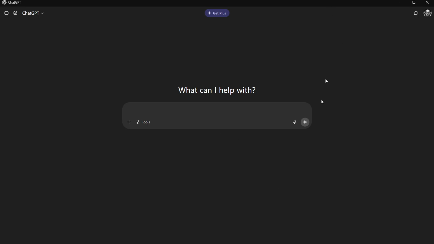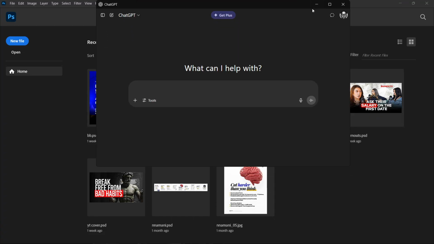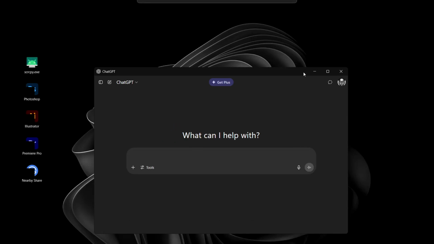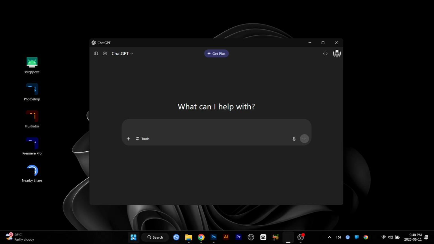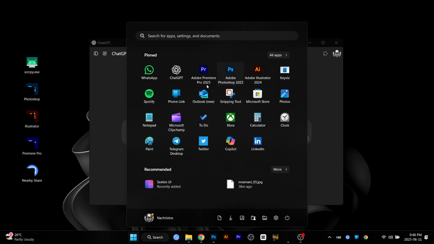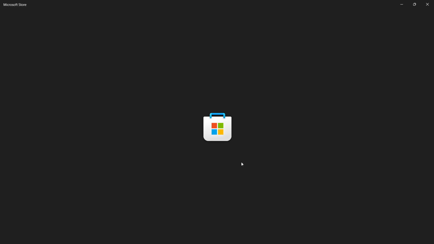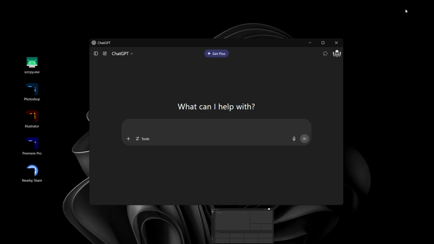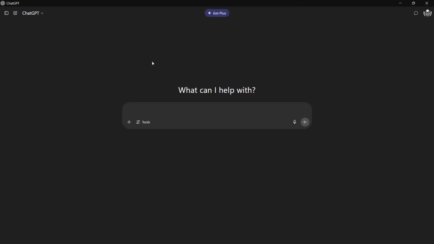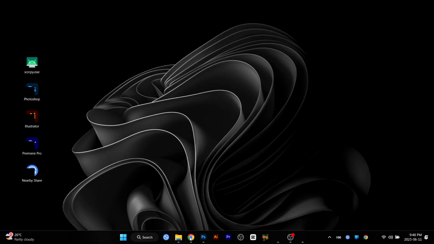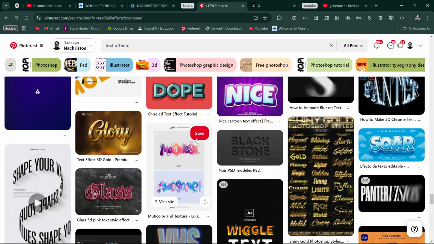So the first thing I'm going to do is to open up ChatGPT. If you don't have ChatGPT, you can go over to your Microsoft Store and download it from your Microsoft Store, or you can search on Chrome and just download ChatGPT. But we'll not be doing that today, so I'm going to open ChatGPT, and the first thing we want to do is to head over to Pinterest.